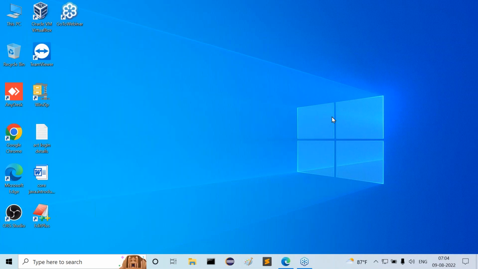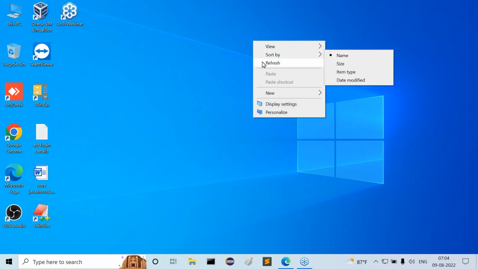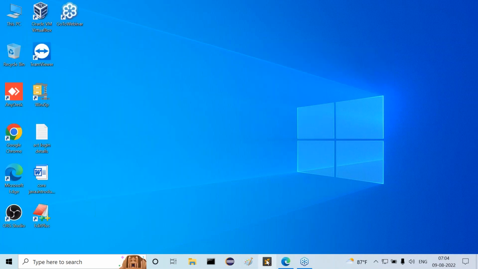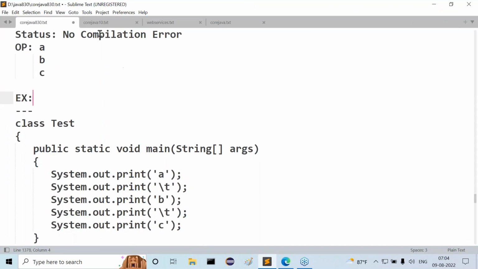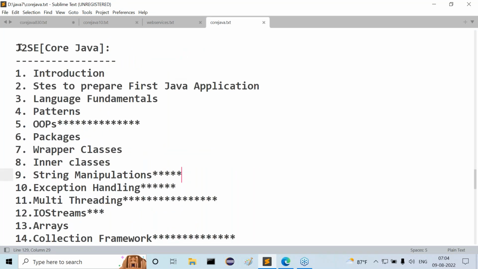Right, let's check what we completed in the last session. If we observe the last class content, I gave the content that is going to be covered in core Java, especially in J2SE, what exactly we are going to discuss there. I gave a brief review of each and every content.